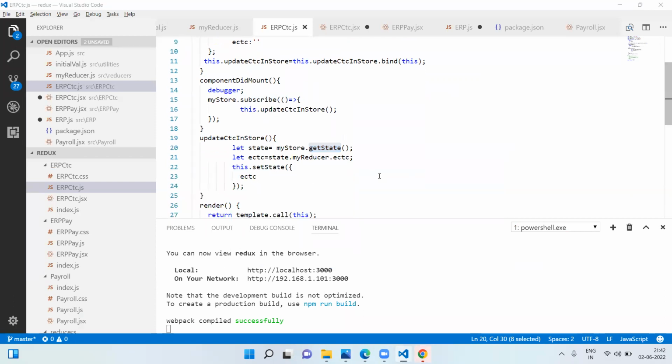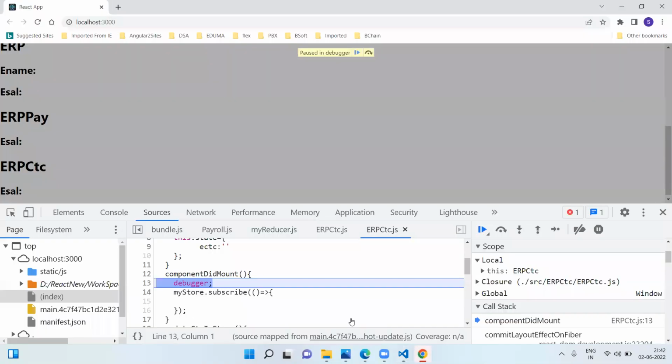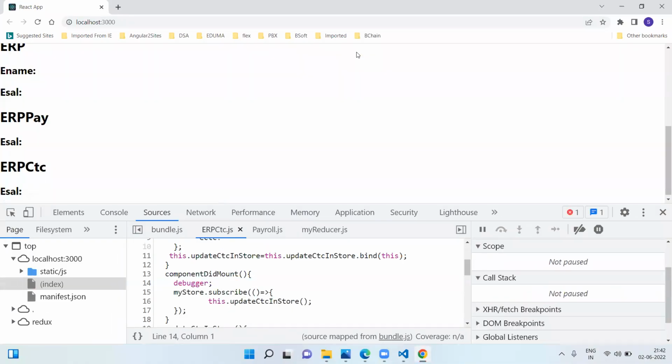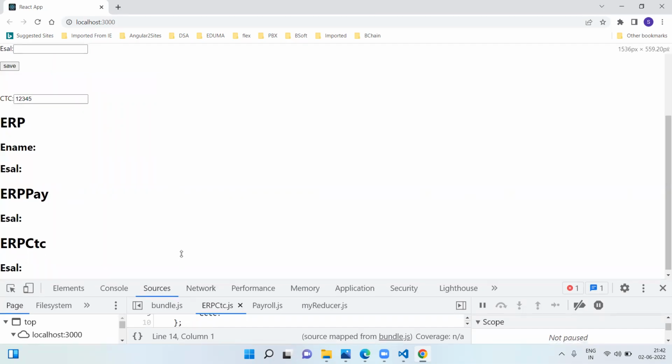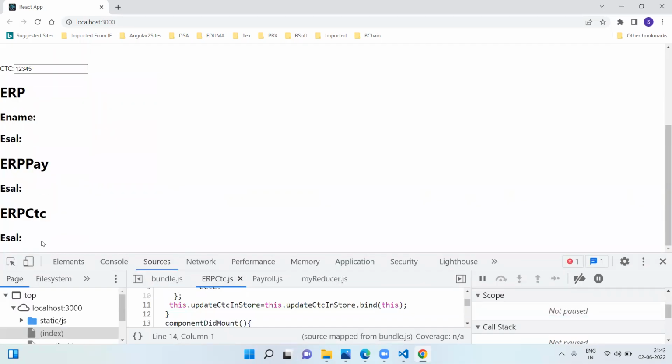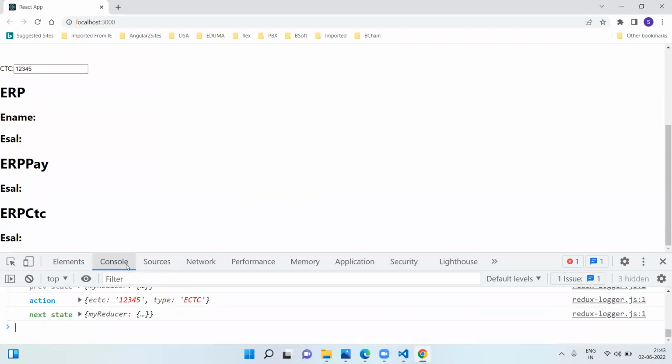Now I hope we have saved this. Now let's go and reload this. Do we still have a debugger anywhere? That is for the first time. Then after that, you go and change the CTC, that is 1, 2, 3, 4, 5. Then what is happening? Still, this CTC, this ESAL didn't get reflected. So here you see my reducer. Now it is there. It is coming here.